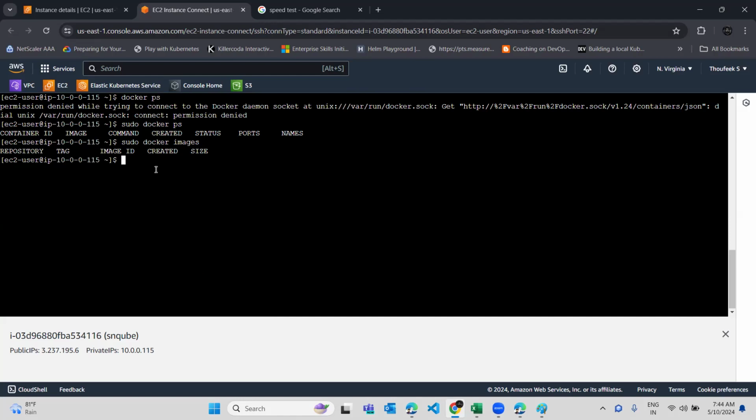For example, Nginx, SonarQube, Jenkins. These are already built by the team, so we just get the image. That's our requirement. There is an image for these applications in Docker Hub. We just pull the image from Docker Hub and we can directly run it. So, sudo docker pull.